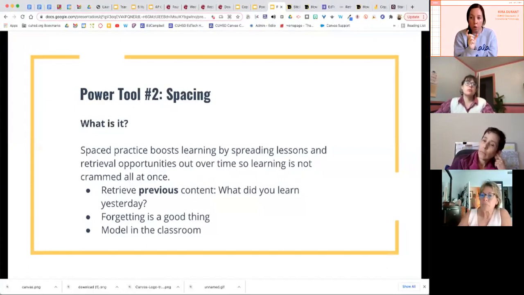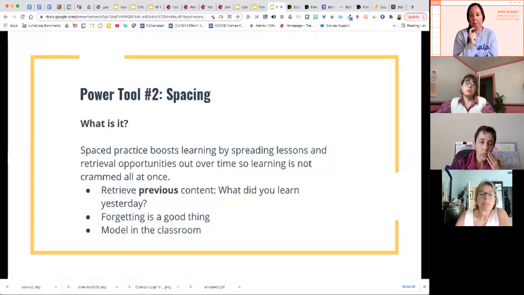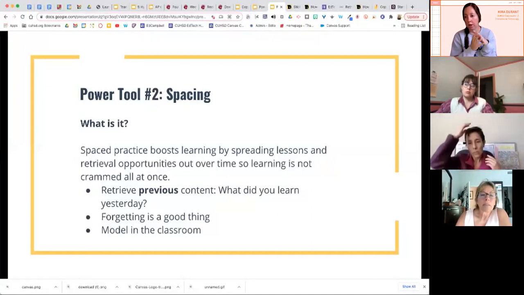every day for short amounts of time at the beginning, at the end, in the middle, it is really helpful for students rather than trying to cram a lot of remembering into 1 or 2 class periods.